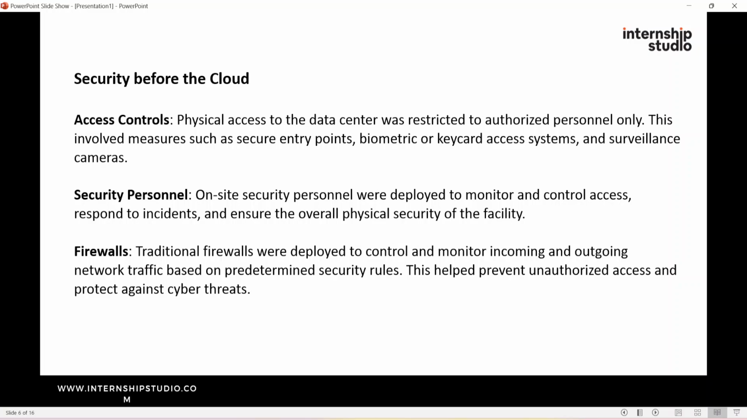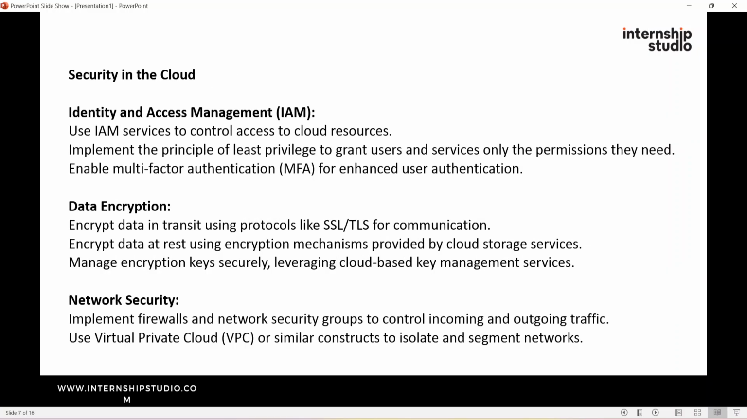Cloud security models have evolved to address the unique aspects of virtualized, scalable, and distributed infrastructure. There's also an alternate word for cloud computing, which we can say is distributed computing. Since new technologies and new practices came, so did the security of the cloud. I have taken around these 3 points, which are access control, security personnel, and firewalls, which we discussed just now. Coming to the next one, which is security in the cloud.